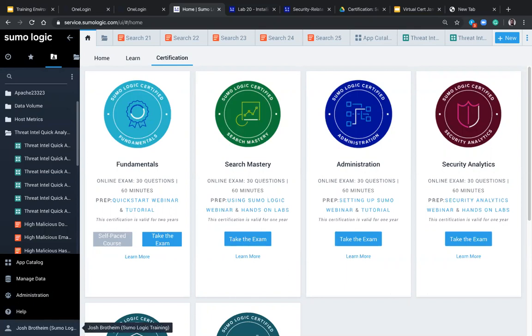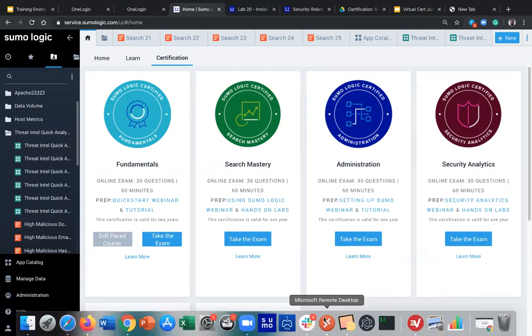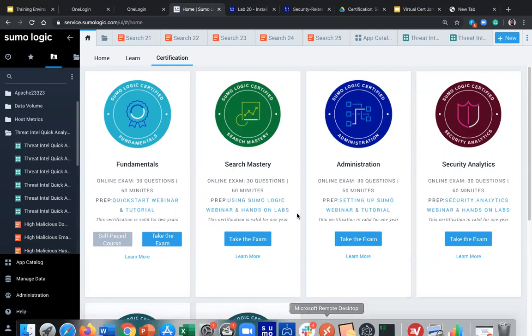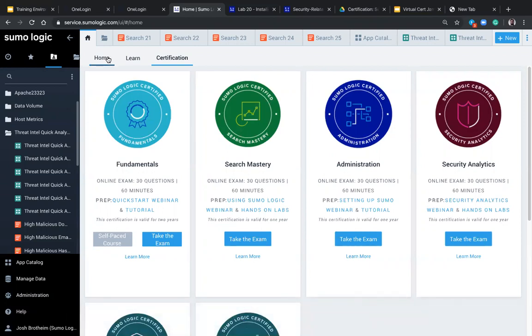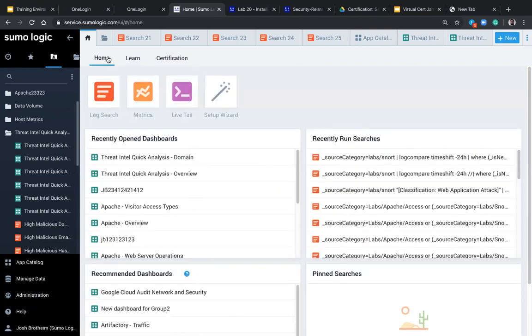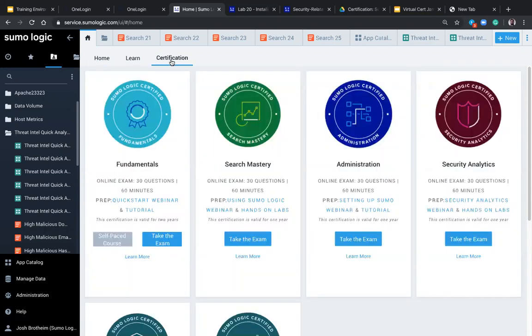If you don't have a login, go ahead and put it in the chat, and we can help you with that. But it's only a couple of you, and I think you guys have logins already. We'll be brought to home when we first log in, and then we'll go to certification and security analytics.